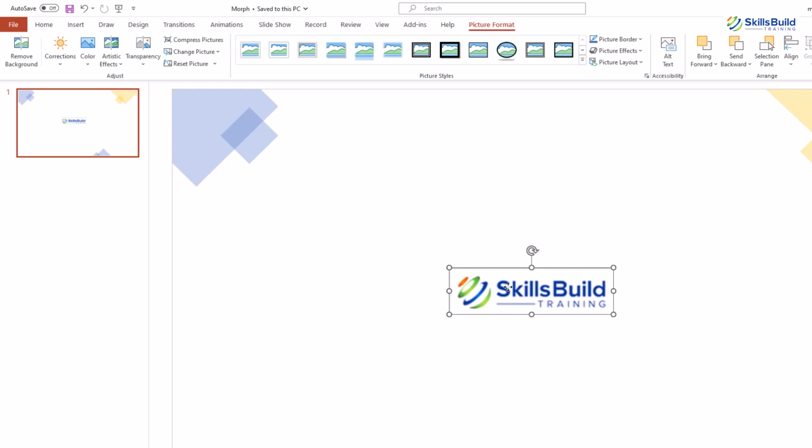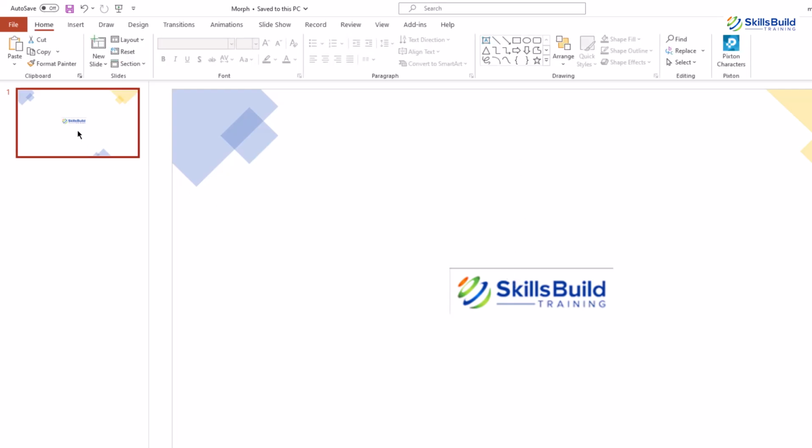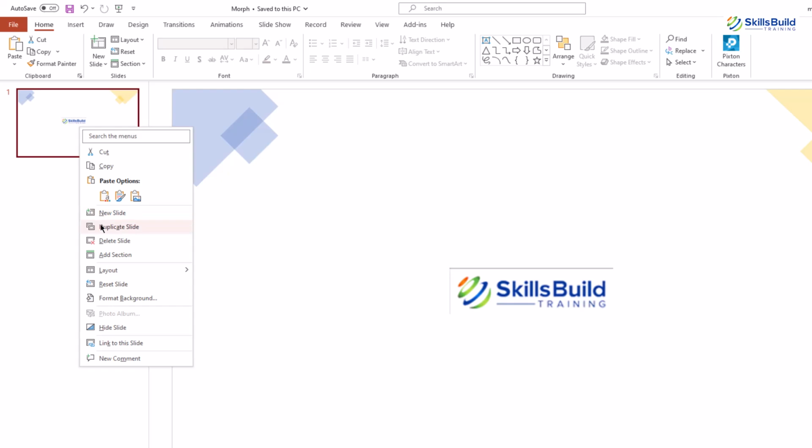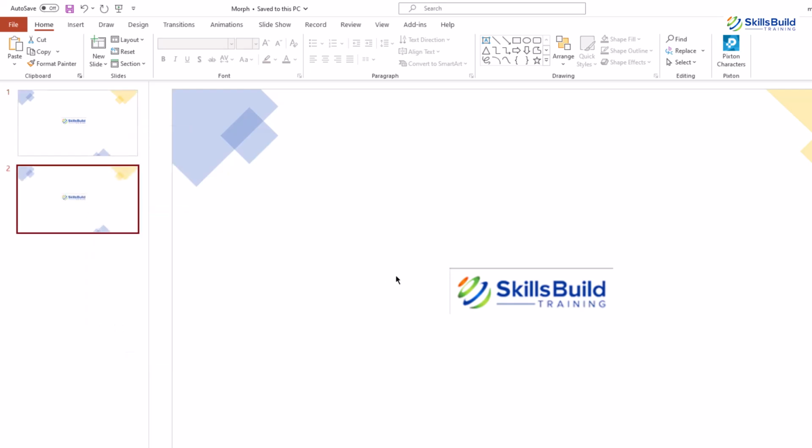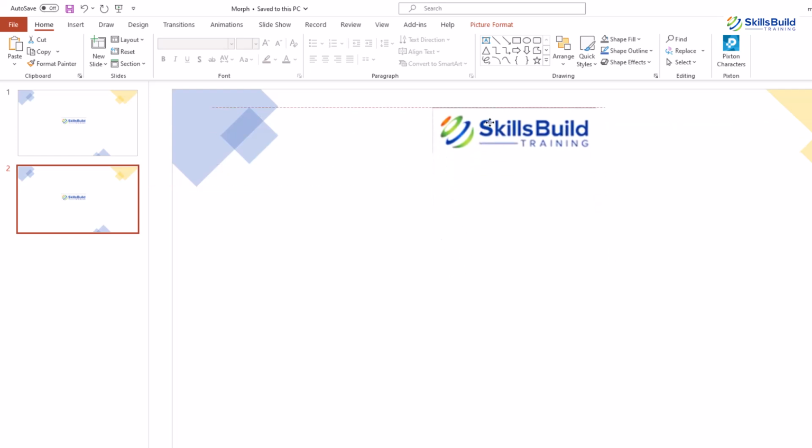Now with the help of Morph, I can transition it from one place to another and I can also change its size. But first of all, we need to duplicate this slide. For that purpose, you can either press Ctrl D, or in some PowerPoint versions you can press Ctrl M, or you can right click and choose the Duplicate Slide option. After that, you just need to move your logo to the position where you want to keep it.